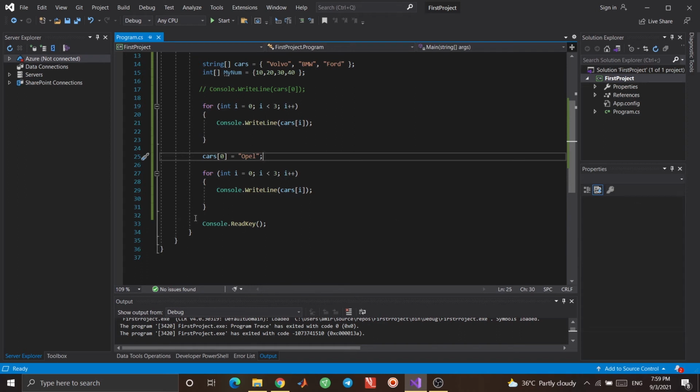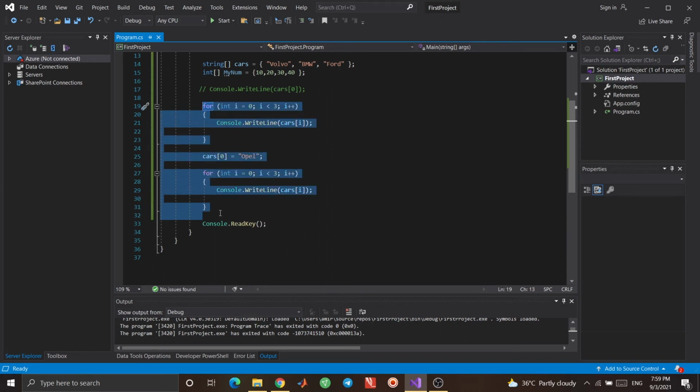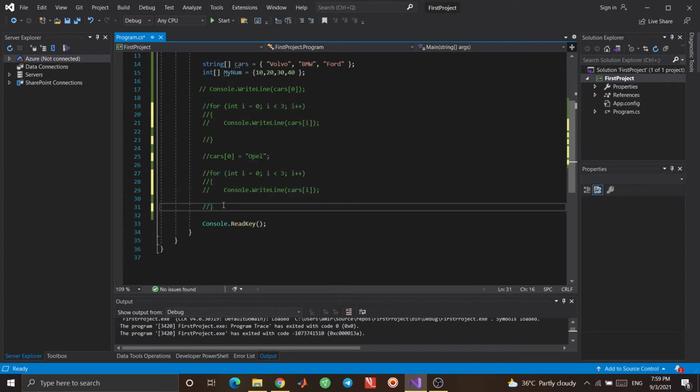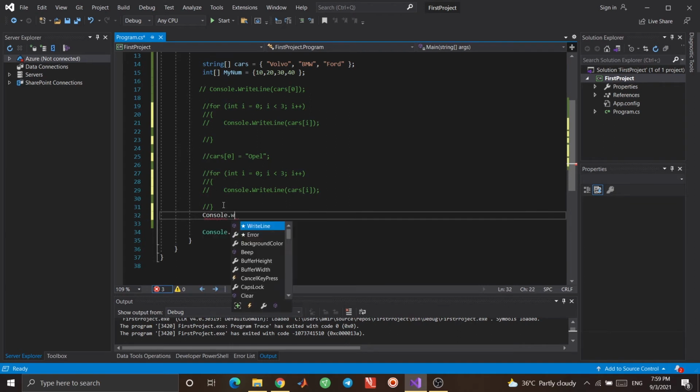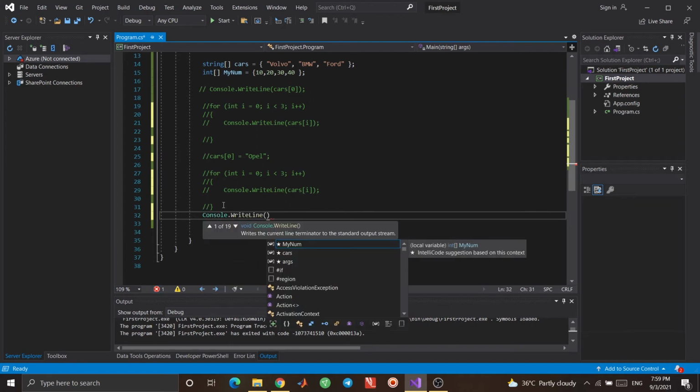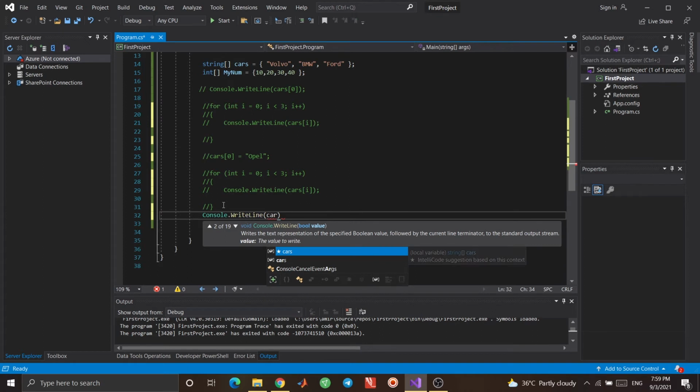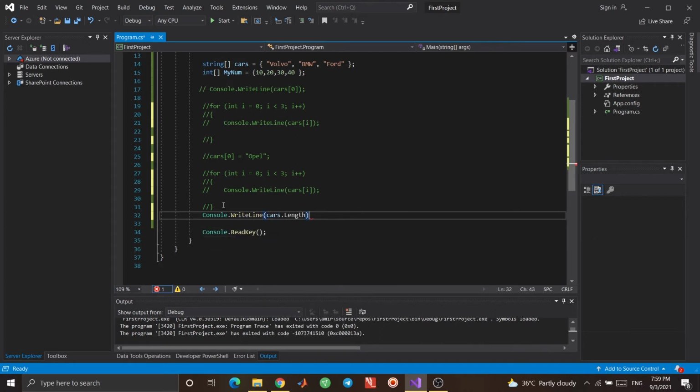If you have an array and you don't know the length of the array, how can you actually find out the length of an array? In order to find the length of an array, we have a property, and you can use that. We use Console.WriteLine to see the output, and we write the name of the array like cars.Length, and the length of the array will be printed.